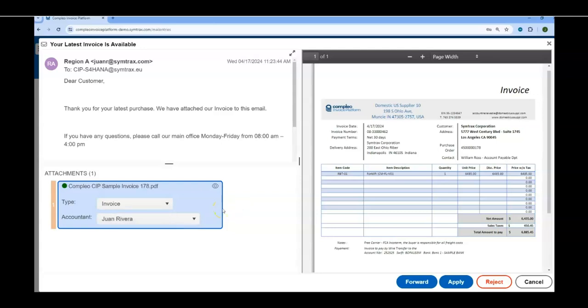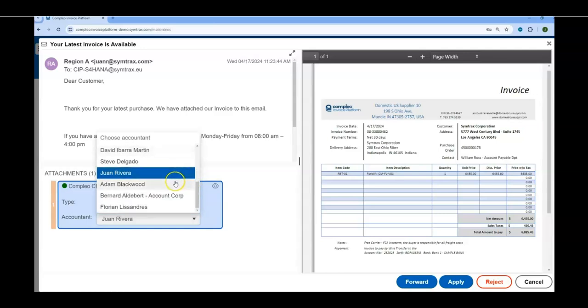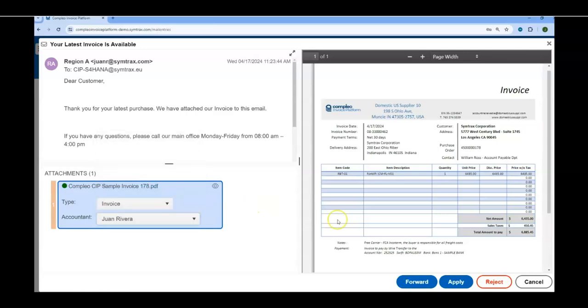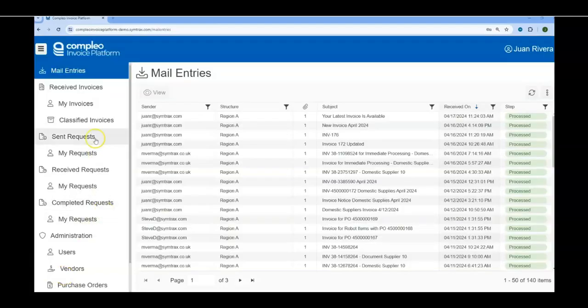We've determined that it is an invoice, and we can also choose from the second dropdown who's going to be working with this invoice. Of course, Juan, for demonstration purposes, is not only the sender of the invoice, but also the AP personnel that is receiving the invoice and going to be touching it up, essentially working on the invoice.